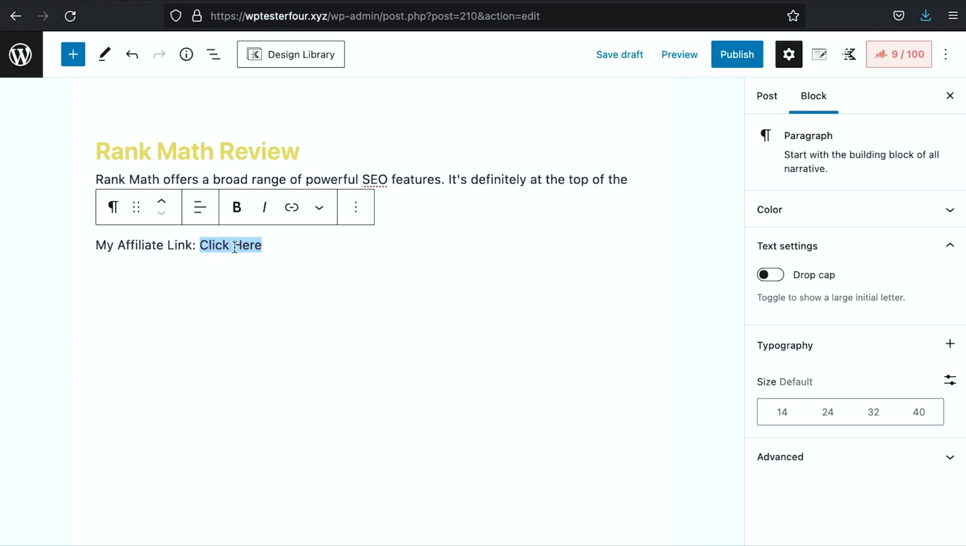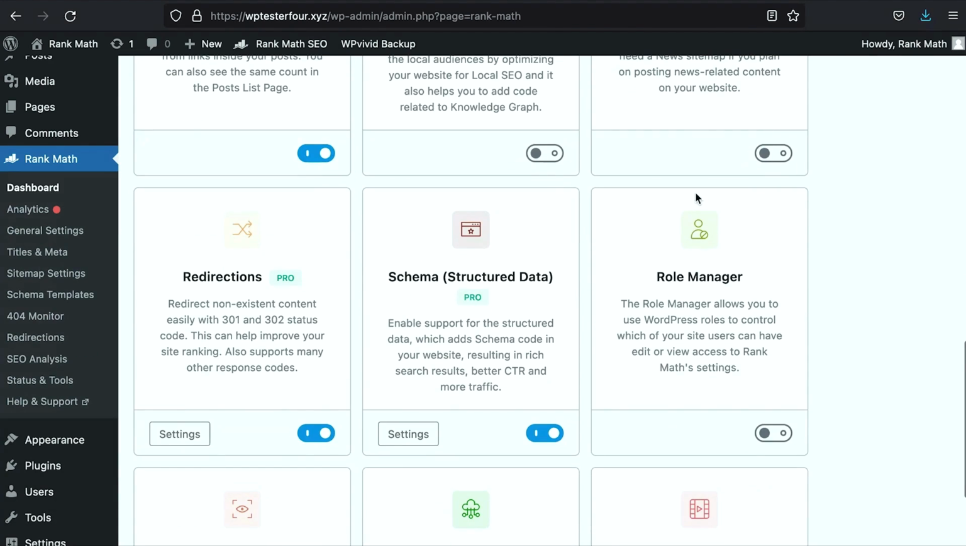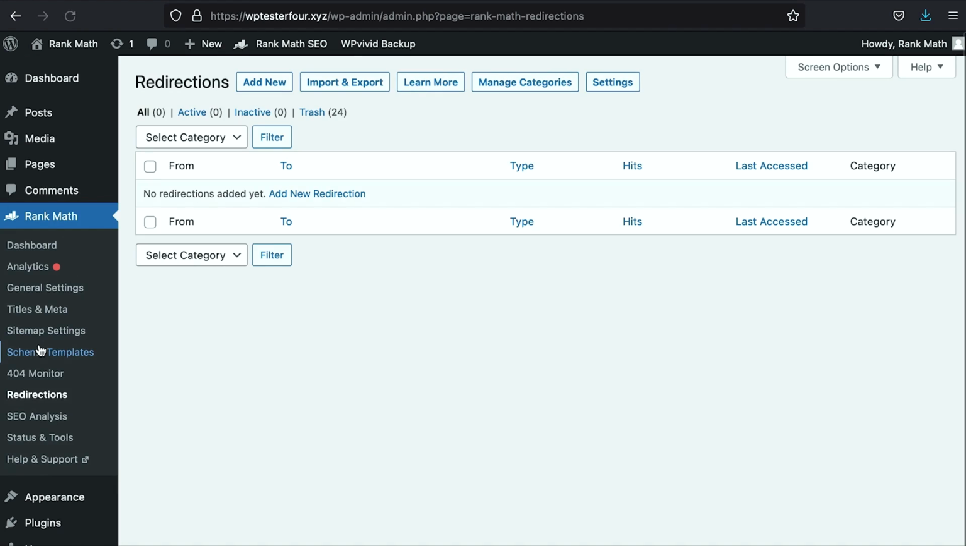But instead of placing a static link here, I want to go to Rank Math's dashboard, make sure that the pro version of Rank Math is installed. I'll explain to you why in a while. Next, make sure that the advanced mode is selected, and then the redirections module is toggled on as well. From there, I want to go to redirections and add new.